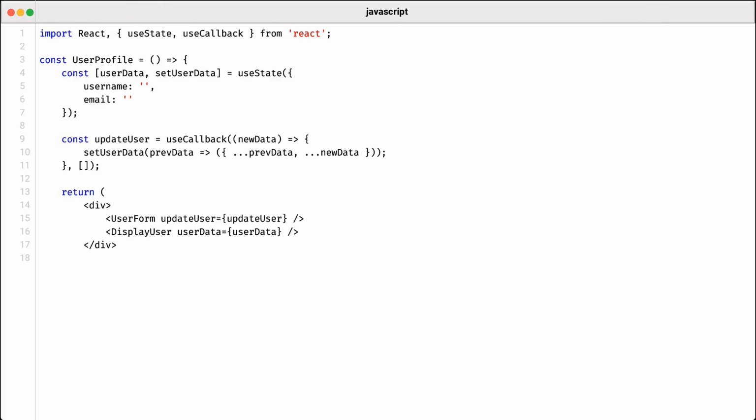Now let's take a look at the updateUser function, which is wrapped in useCallback. This ensures that the function reference remains stable unless its dependencies change, thus preventing unnecessary re-renders of child components that rely on it. This is crucial for maintaining performance in larger applications.